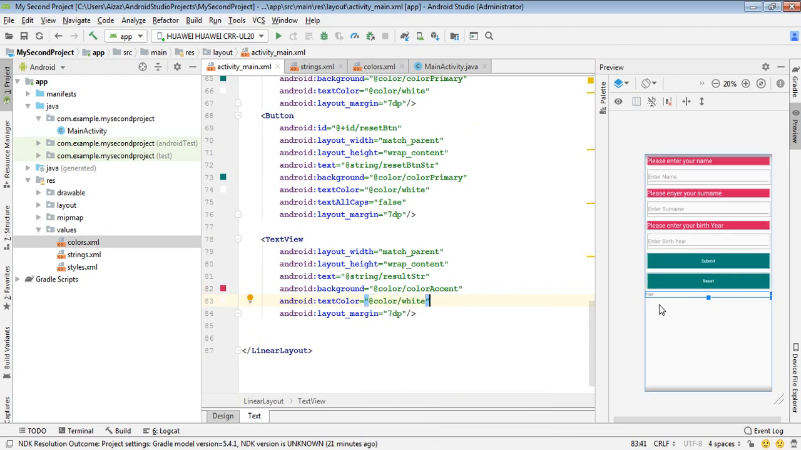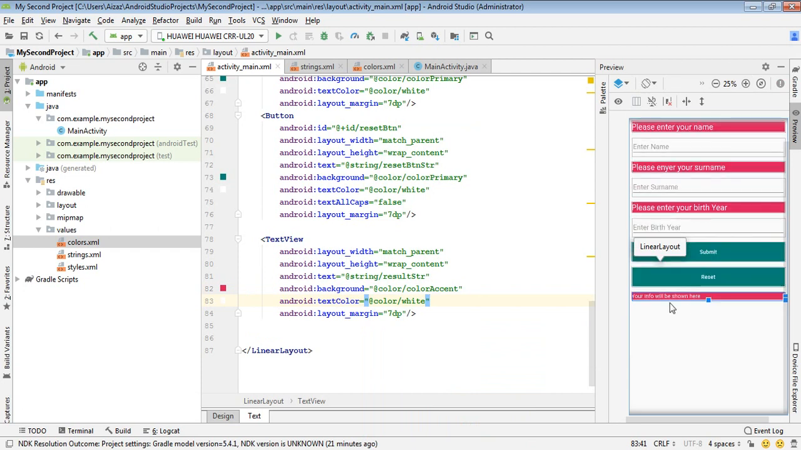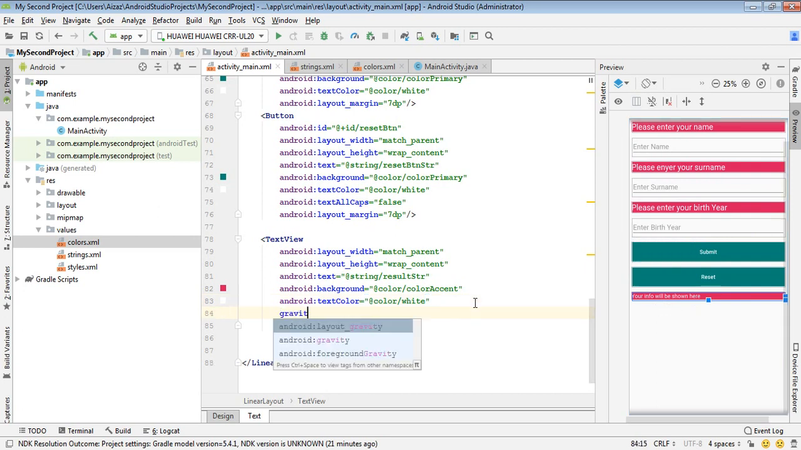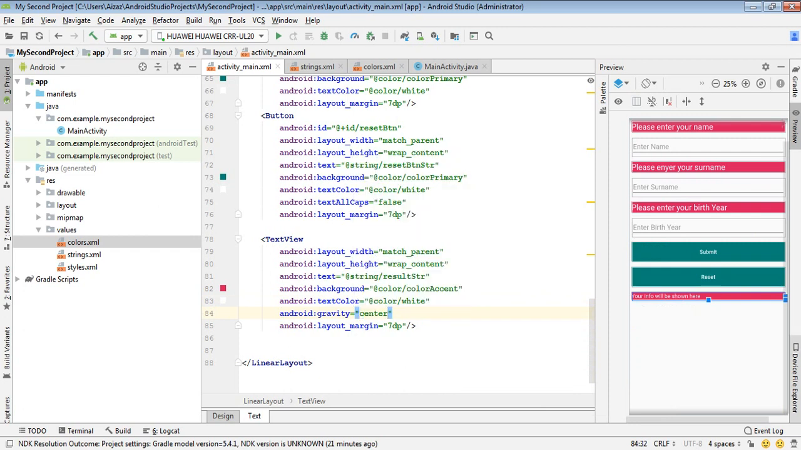Let's wait until it loads, and you can see that it is showing here. And if you want it to be shown in the center, what we have to do is write gravity here and click center. So now it will be shown in the center. So you can see that this is our design.